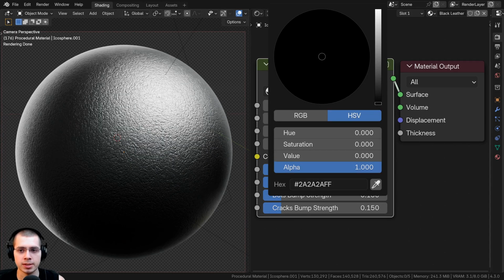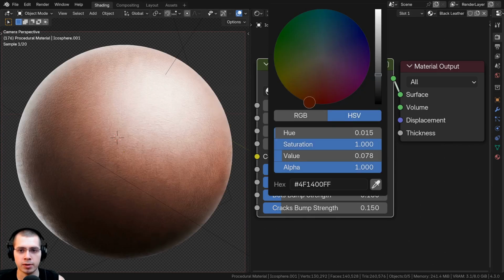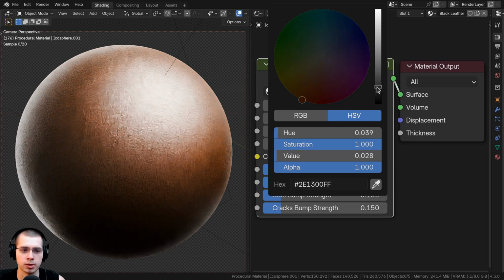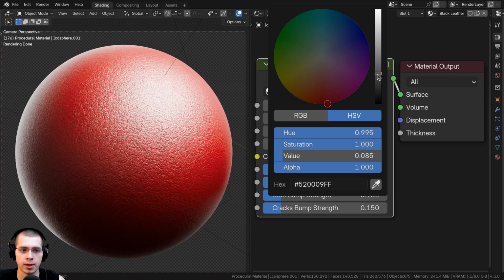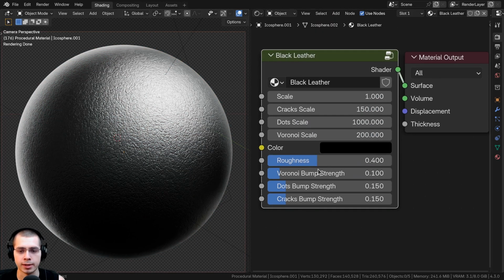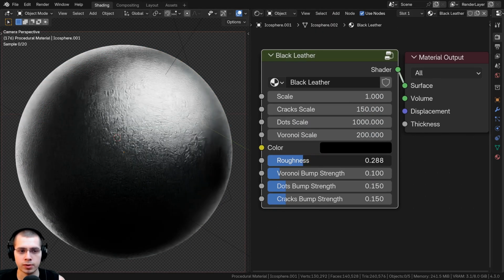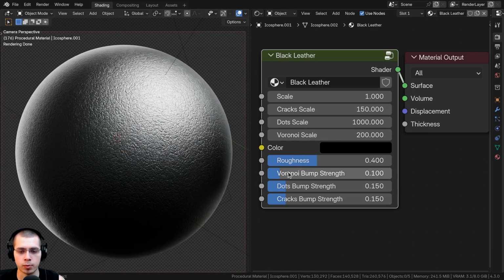Then there is the base color, so of course it doesn't have to be black if you don't want to. You could make it more like a dark brown leather, or more like a dark red leather, or whatever leather color you want, but it's going to be black as the default. Then we also have the roughness of the leather, and then we also have 3 bump strengths.